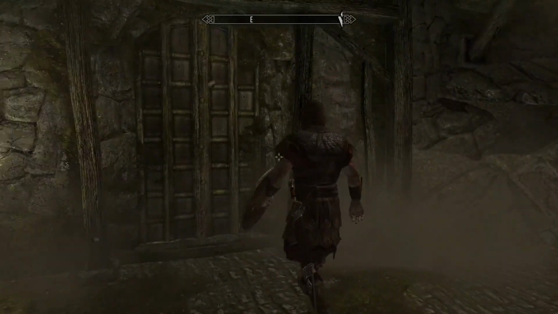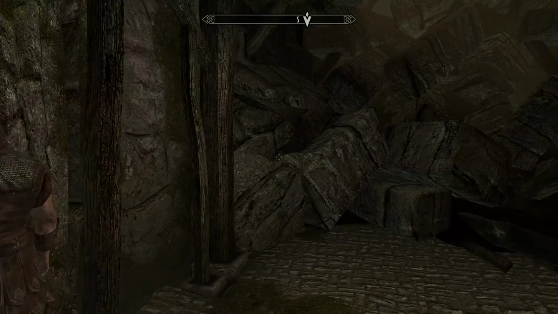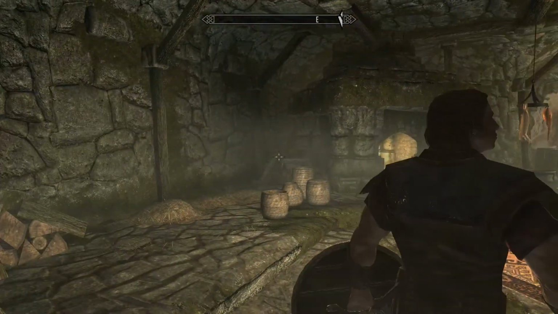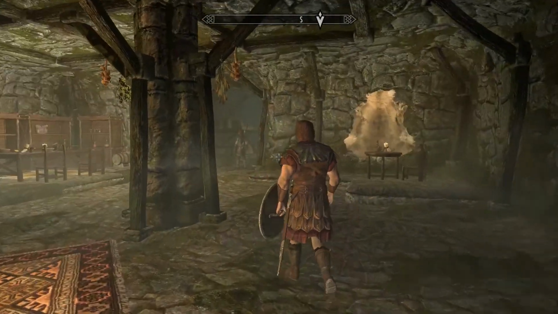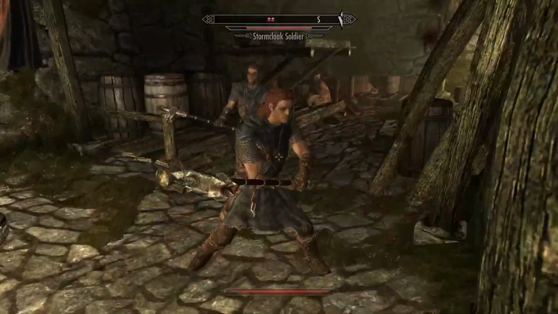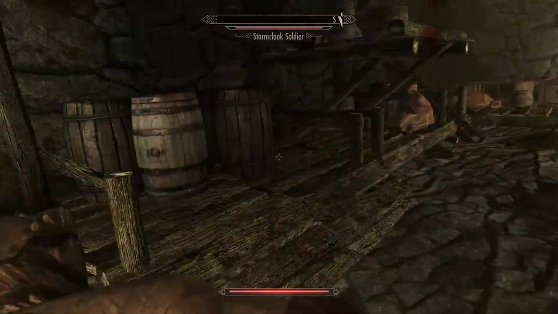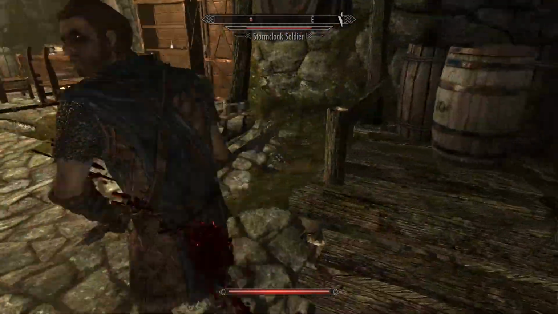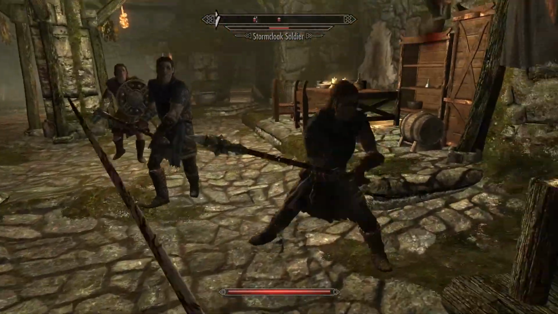Dragon just caved in our exit. These Imperials have potions in here. We're going to need them. So we'll have to go through this door here. Looks like there's some more soldiers we gotta fight.